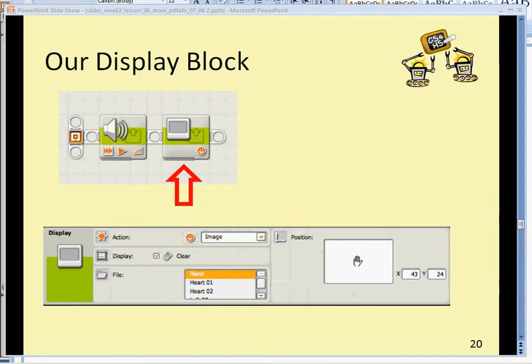In contrast to the sound block, the display block doesn't have any sort of wait for completion option. And that makes some sense if you think about it. After all, what does it mean to wait for a picture? As far as the NXT is concerned, when it's told to display a picture, it does so, and then it leaves the picture on the screen until it's told to change it.